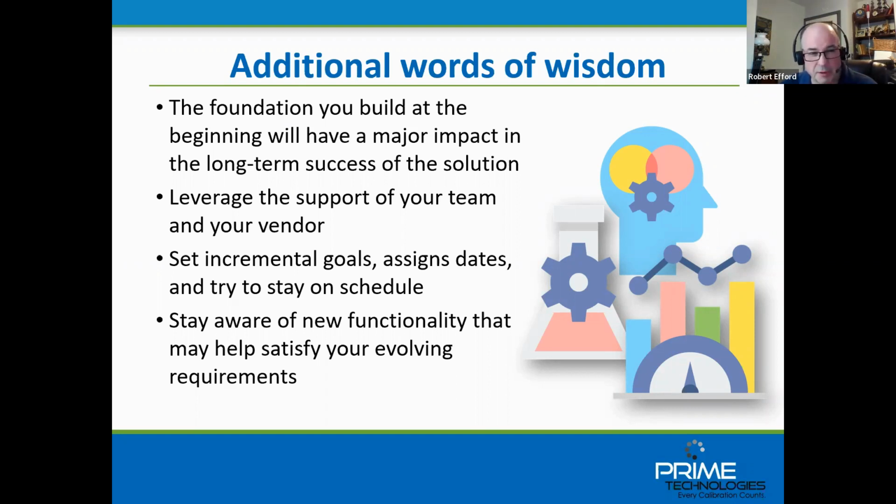Stay aware of new functionality that may help satisfy your evolving requirements. And Robert had just touched on some of this, but one of the things I wanted to point out was stay in touch with your vendor for new releases or updates. And hopefully they're staying in touch with you and you don't have to reach out to them. But just in case you want to see what's out there, if you don't know about a patch or an update, then you may not be able to benefit from that.